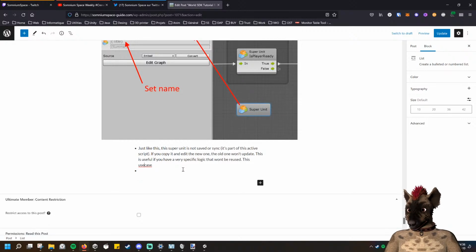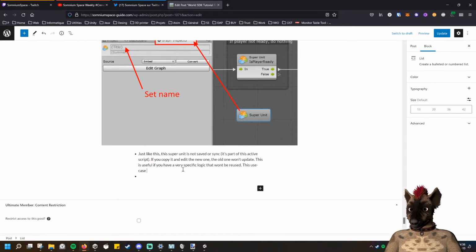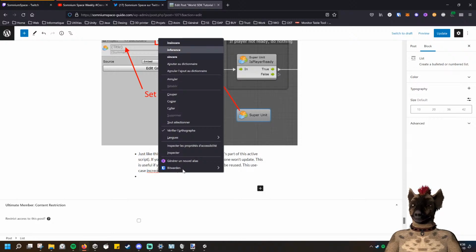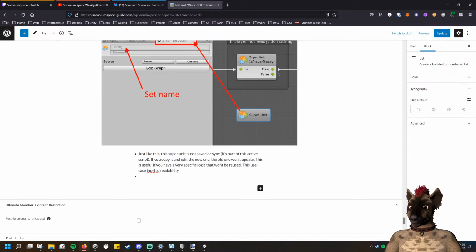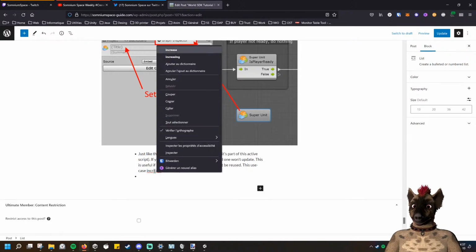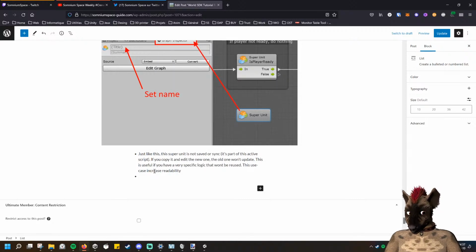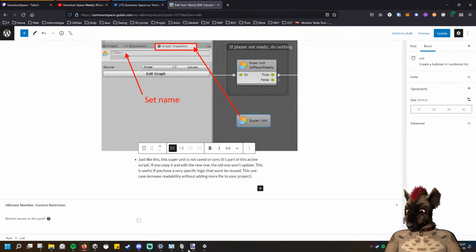This use case increases readability and saves time. Okay, now I'm gonna save it.